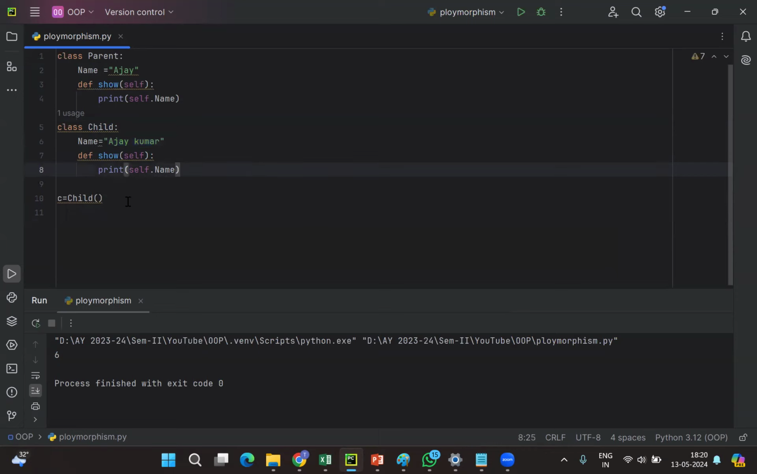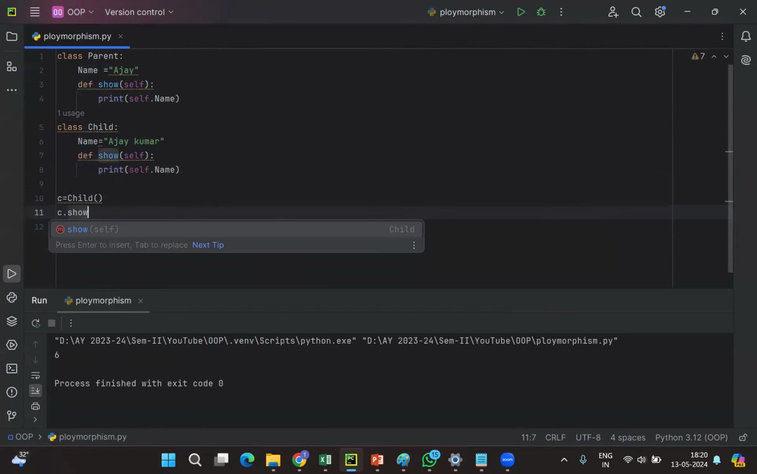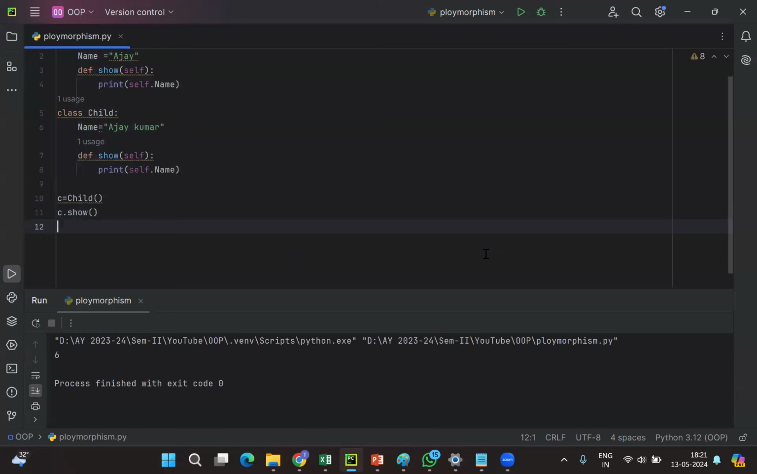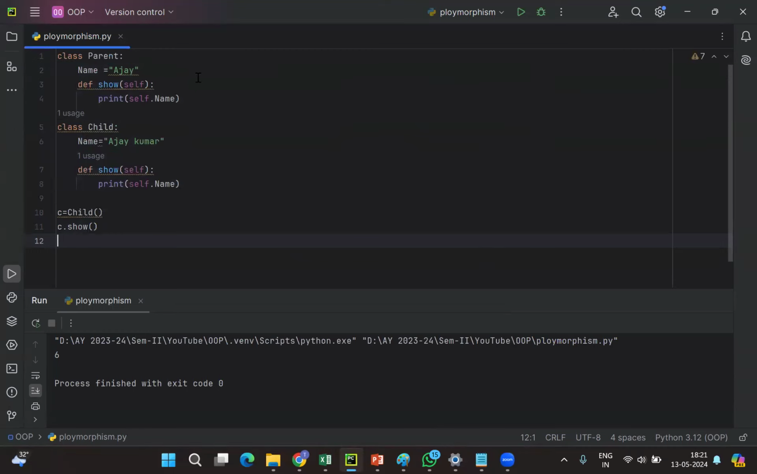If I execute this, C is equal to child, and if I print C dot show, what do you think, which output is going to print? Because we have two functions, show and show, in the parent class as well as in the child class. If I execute this, you will get Ajay Kumar. You will not get Ajay, because it will always refer to the overriding method only. The show method has already been overridden, right?